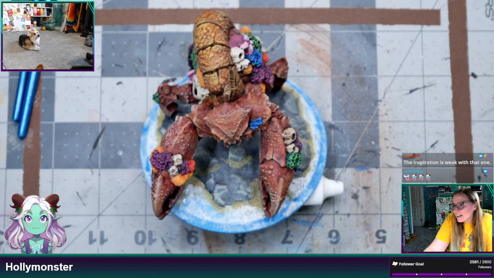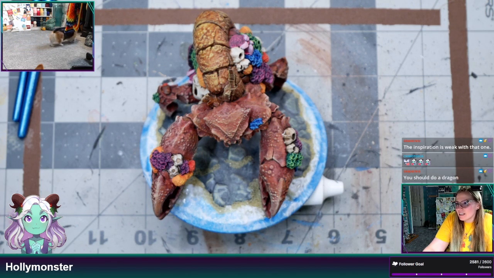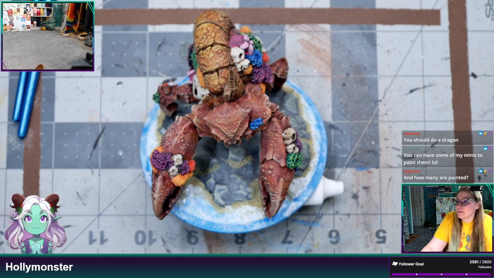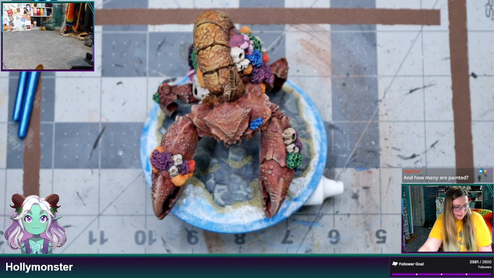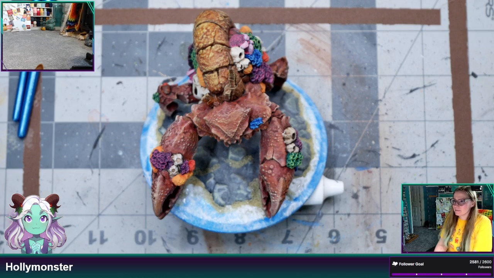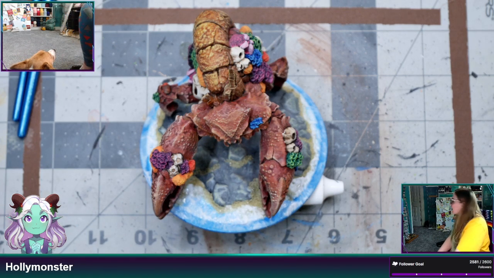What is that? Oh, it's so cute! I should paint a dragon. Paint a dragon? I have so many of the dragons. You can have some of my minis. Trust me, I have way more minis than I will ever be able to paint. How many of them are painted? That'd be a grand total of 0 of them are painted. All of my dragons are like up in a container up there. Well, not all of them, but some of them. The Reaper Bones 5 ones are. I have so many minis.